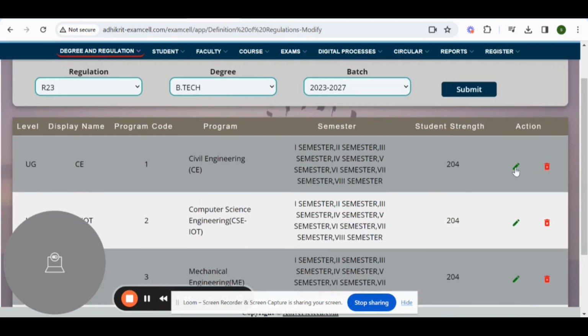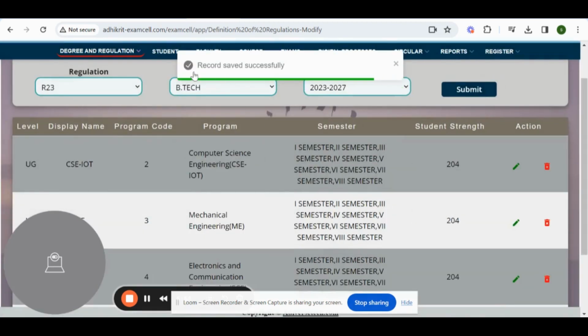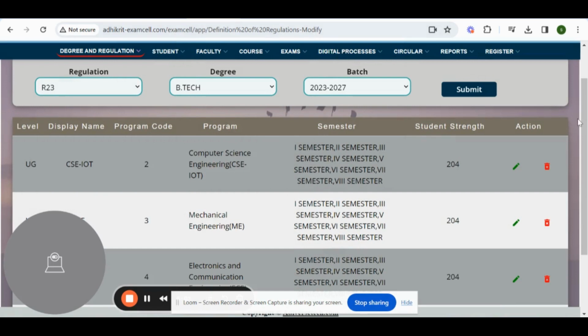Click on this green icon given here to modify. See, these are the details you have given. You can make changes here. You can change anything here, but I'm not changing as I don't want to make any changes. So whatever changes you have made here, click on modify to save that. See, record saved successfully. You have modified the details successfully.